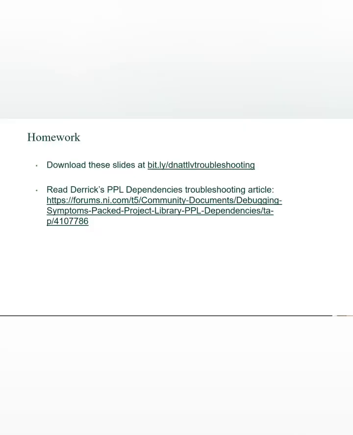Now your homework here. These slides are available at bit.ly/dnatlv troubleshooting. A video recording of this presentation is also available there. And if nothing else, please go read Derek's article about PPL dependencies. It is a great resource for an issue that I've seen happen time and time again with PPLs and search dialogues. You definitely need to read that article. I'm so glad that he wrote it.